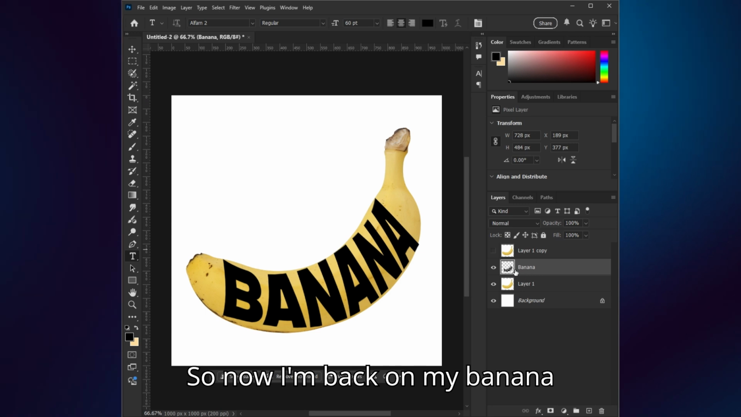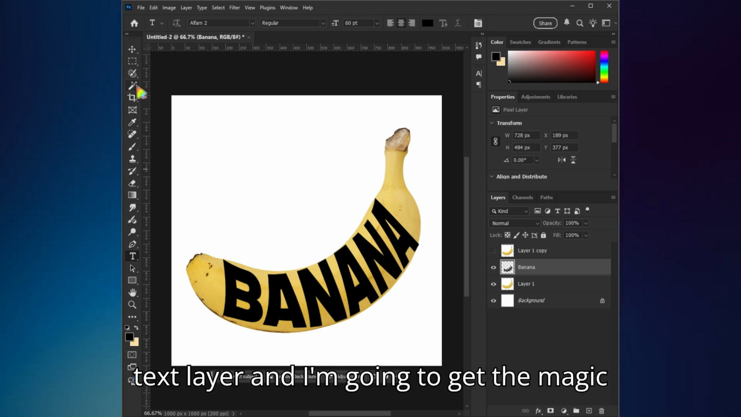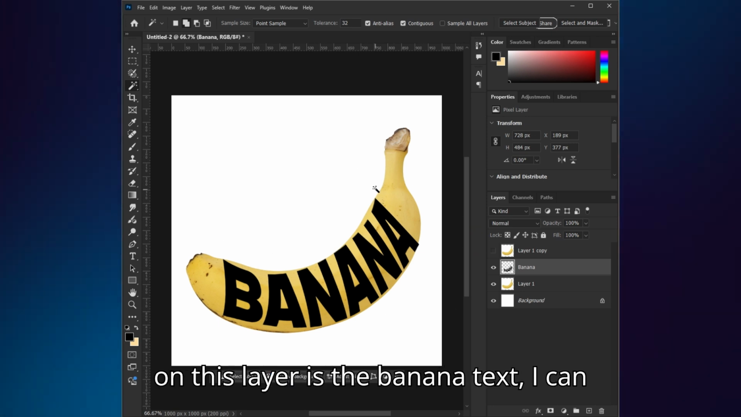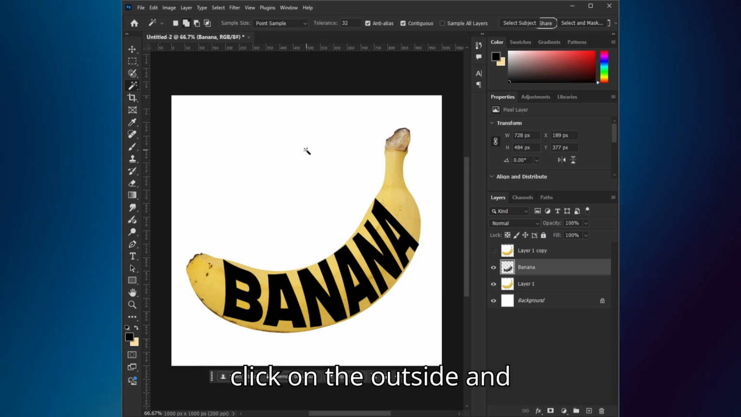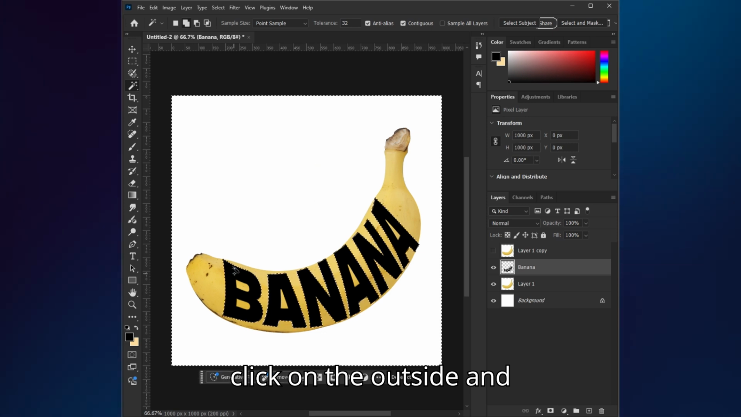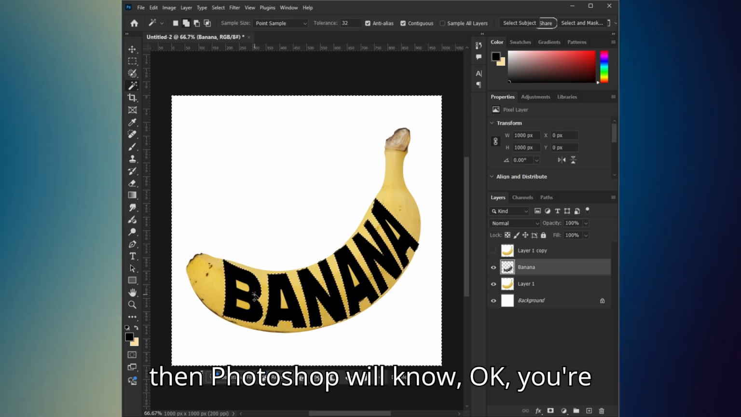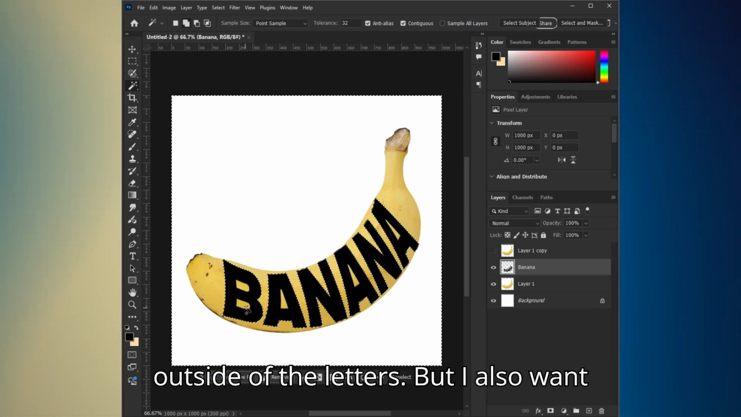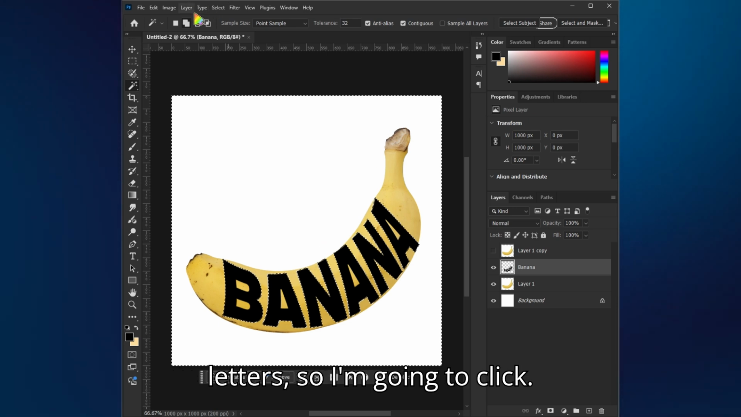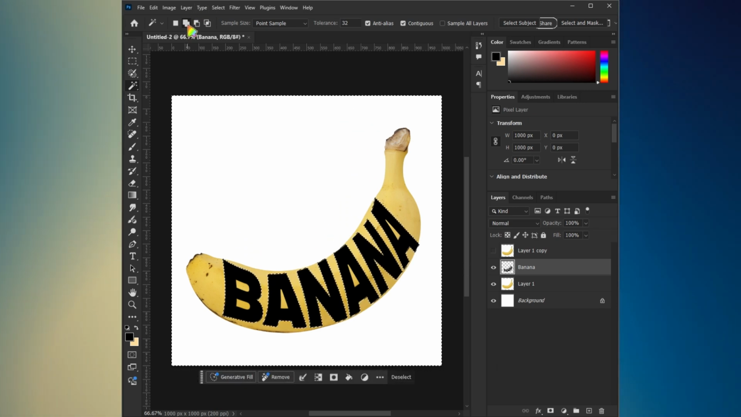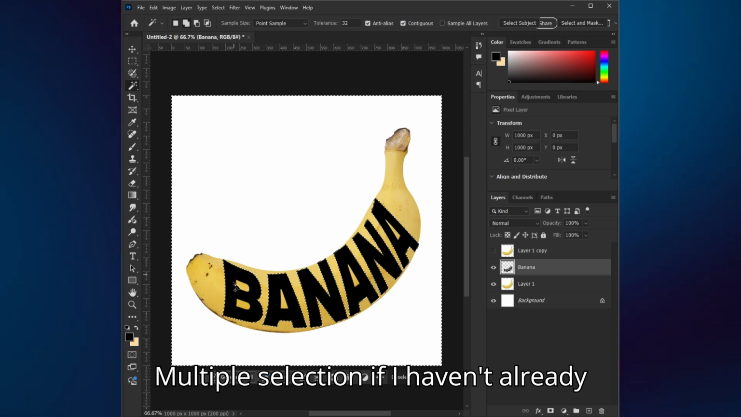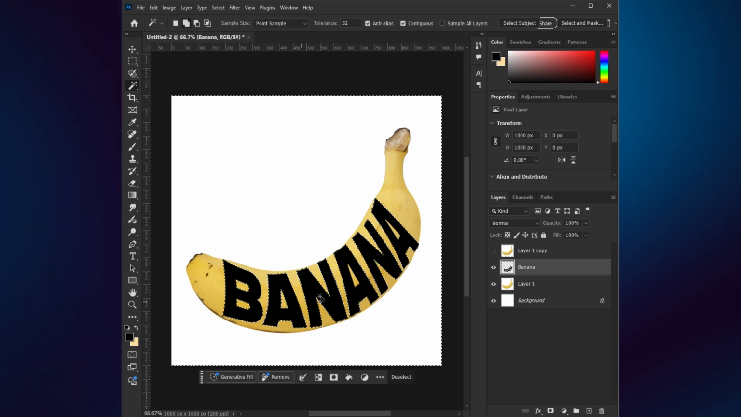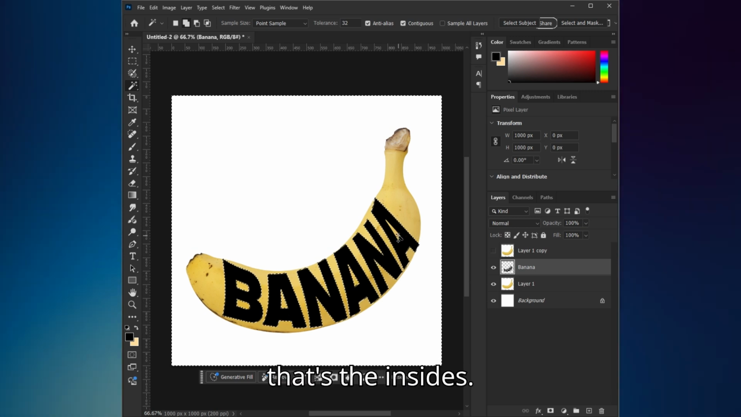So now I'm back on my banana text layer, and I'm going to get the magic wand tool. Because the only thing on this layer is the banana text, I can click on the outside, and Photoshop will know, okay, you're talking about everything that's on the outside of the letters. But I also want to select these inside parts of the letters, so I'm going to click multiple selection, if I haven't already, and I'm going to click everything that's the insides.